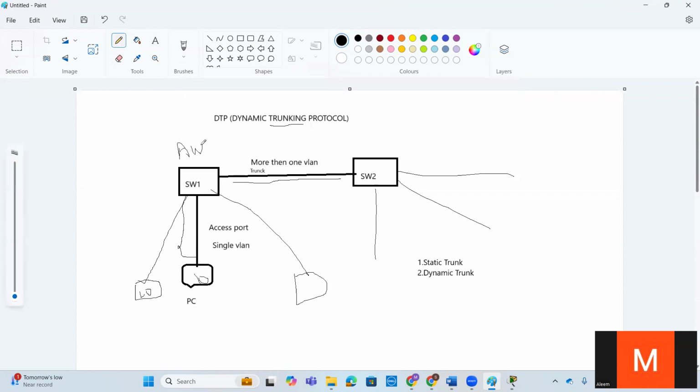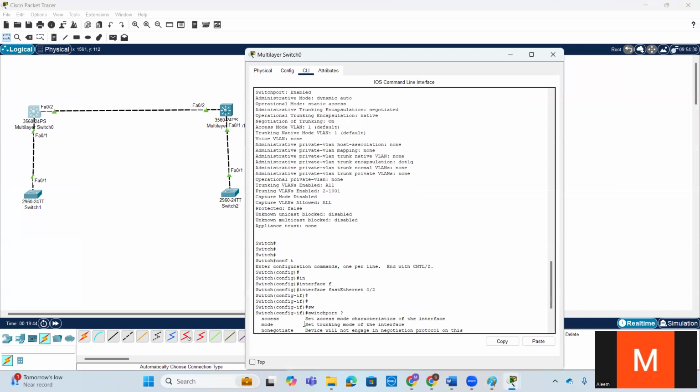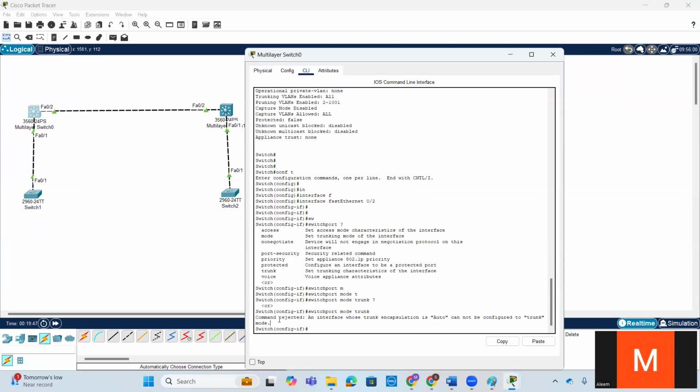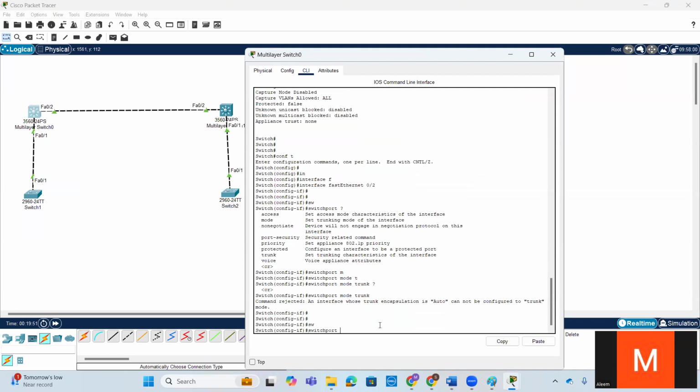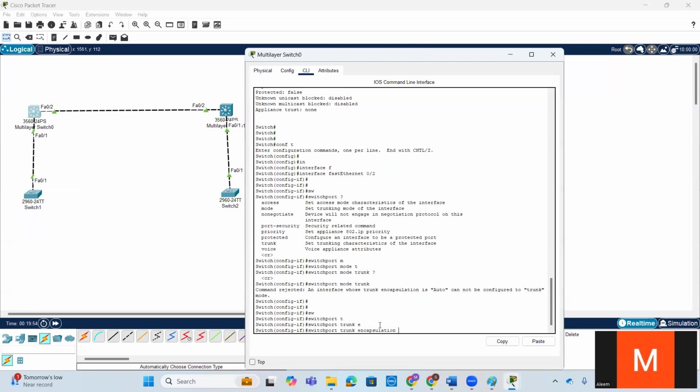Auto mode is enabled. It is trying to establish a trunk. So for that, we have to disable it. To disable it, I have to first use the command switchport trunk encapsulation, whichever, .1q or ISL.